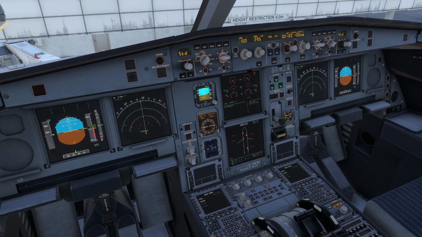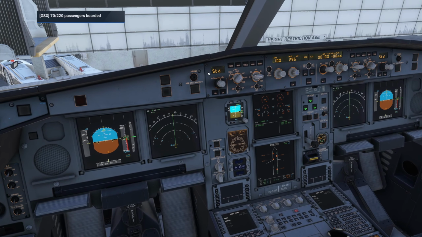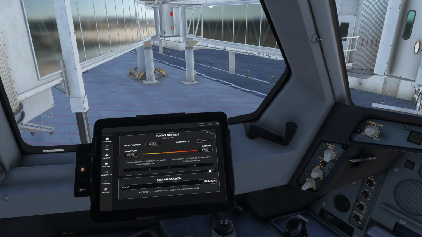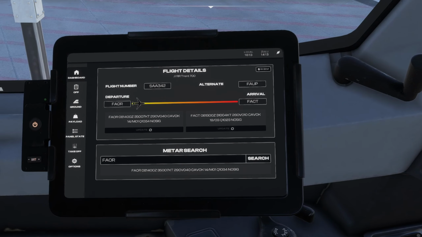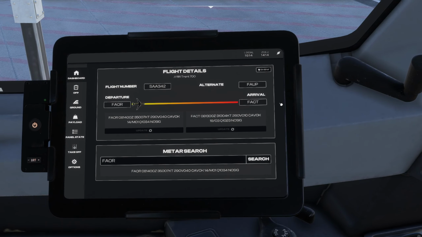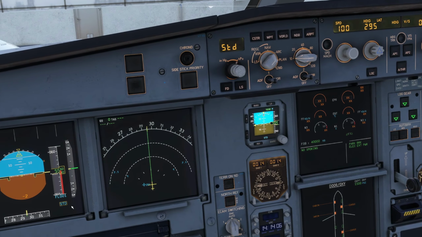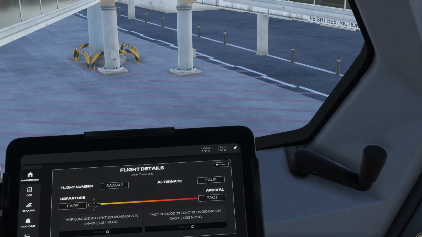And hello guys, welcome back to a new video. Today we are a South African, in other words Springbok 342, taking this beautiful Airbus A330 from Johannesburg to Cape Town. Just gonna quickly swing over into the EFB and Simbrief import everything, get the aircraft ready, and I'll get back to you guys once I'm done programming the aircraft.